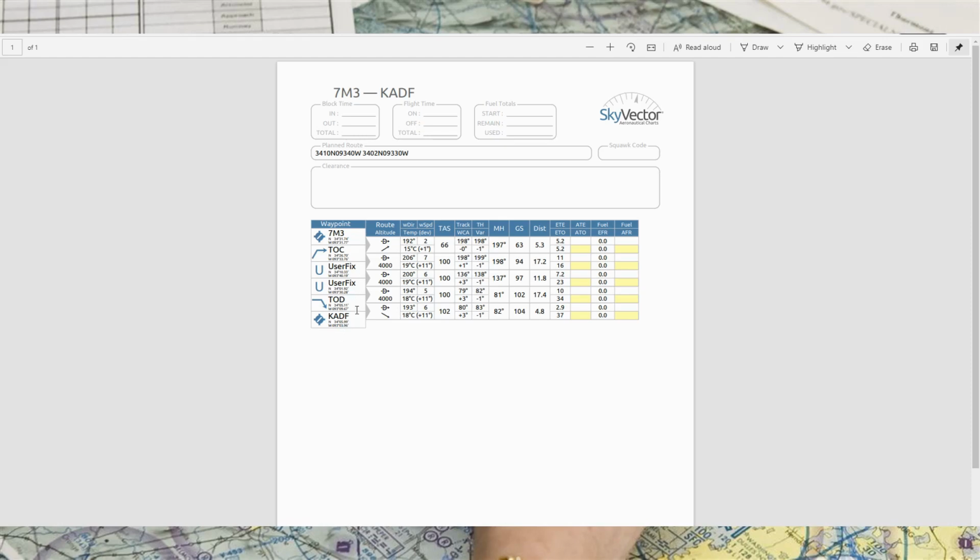Skyvector does also give us the top of climb and top of descent. However, you'll probably find these are quite inaccurate, as again in the free version you can't make an aircraft specific flight, so it's just giving you a generic top of climb and descent. The next column we have our route altitude. Again, we can only enter one route altitude in the free version, so we just have 4,000 feet throughout.